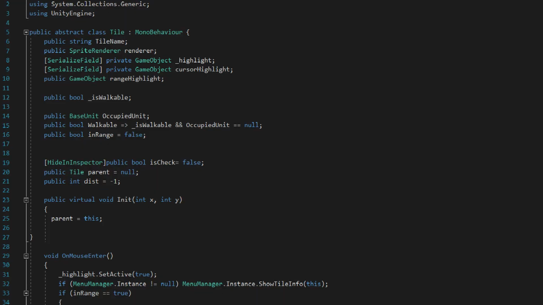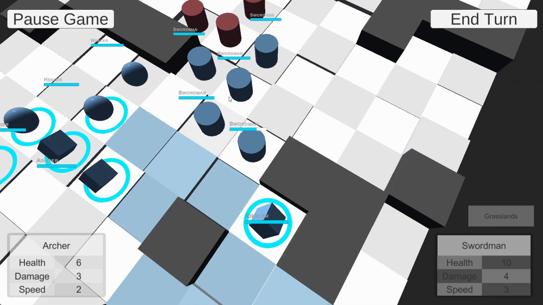Each tile also has a set of functions, such as set unit to the tile, and a set of variables to define characteristics about each tile. For example, the grassland tile will be walkable, while the mountain tile will not.